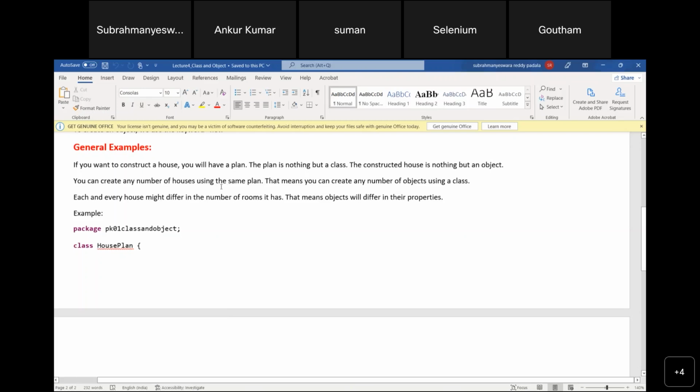Now using the same plan, you can also construct multiple houses, right? It's not just one house. If you have the land, you can construct multiple houses using the same plan. That means you can create any number of objects using a class. Each house might differ in the number of rooms. For example, one may be a double bedroom house, or another a triple bedroom house. That means the objects will differ in their properties.